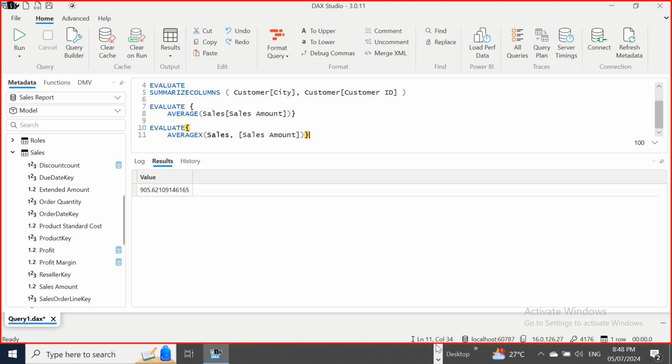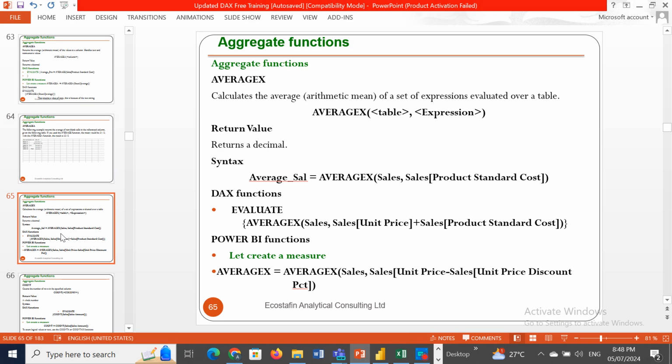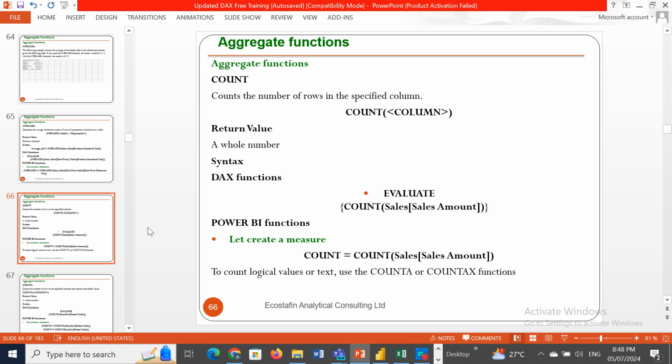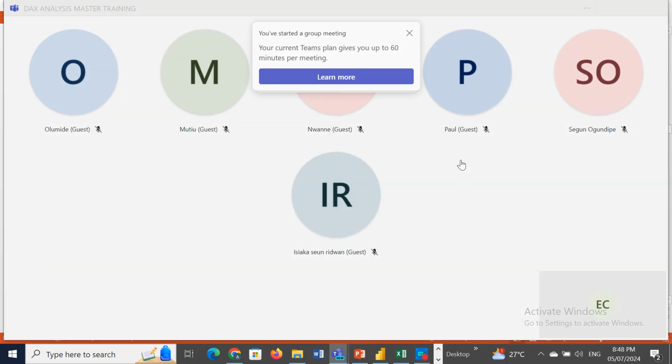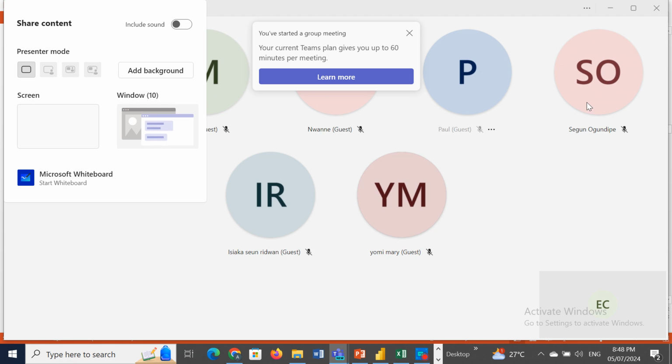Let's continue. Let me bring up my PowerPoint. Let's look at another function. Okay, let's look at the COUNT function, but let me bring up my screen so you can see.